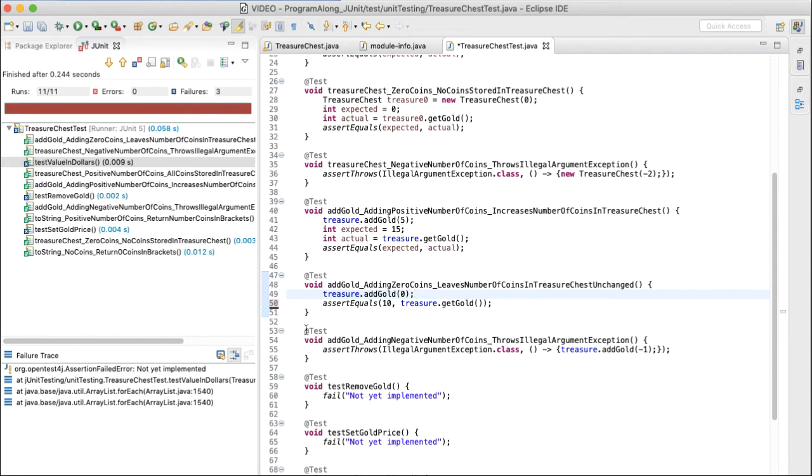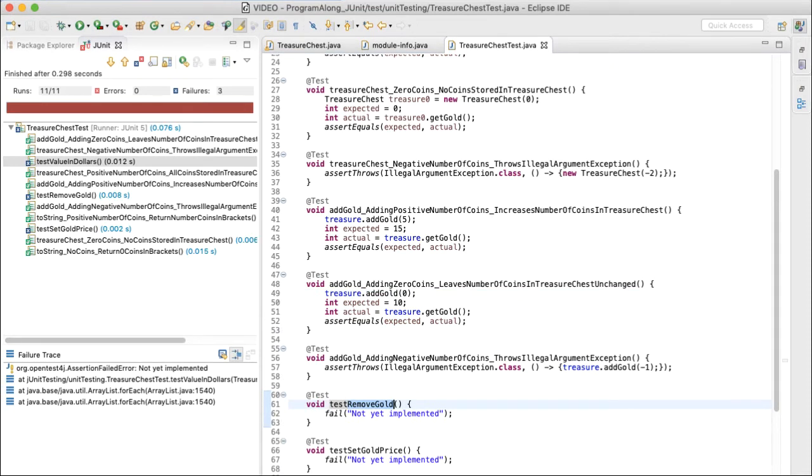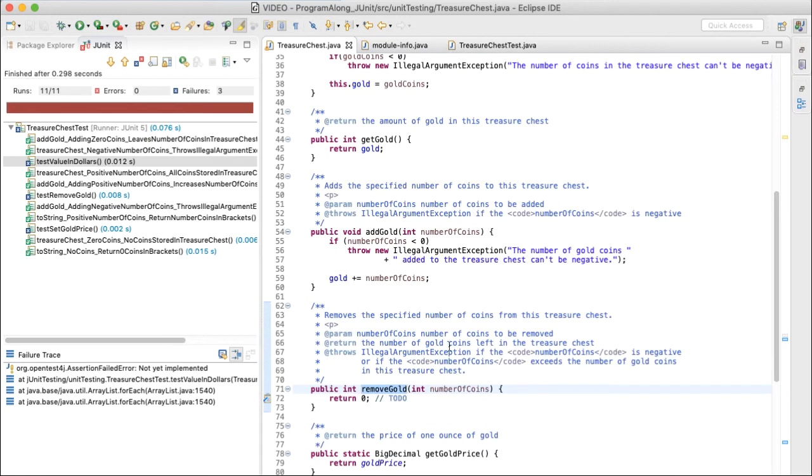At this point, we tested the toString method, the addGold method, and the constructor. We are not done testing though. One of the methods that still needs to be tested is removeGold. In order to write those tests, we need to know what is the expected behavior of this method. We can find that out by looking at the doc comment.